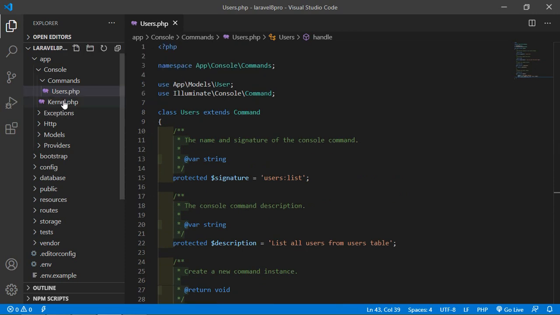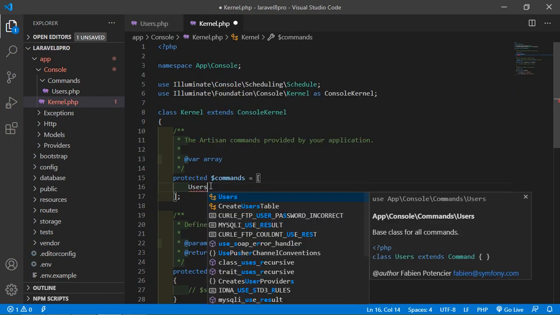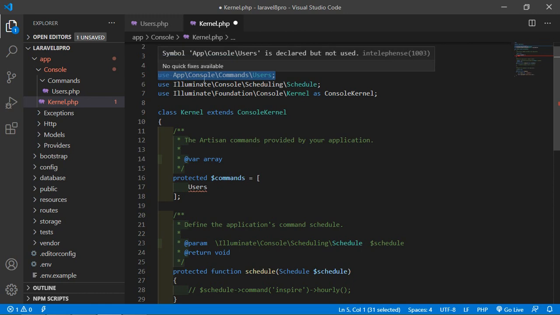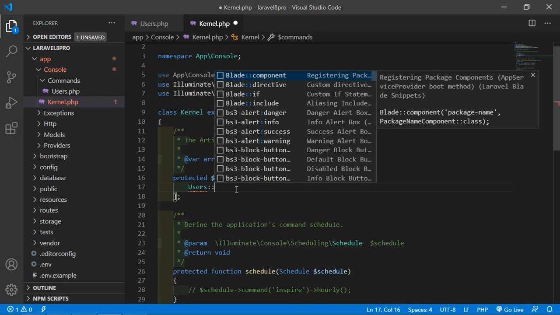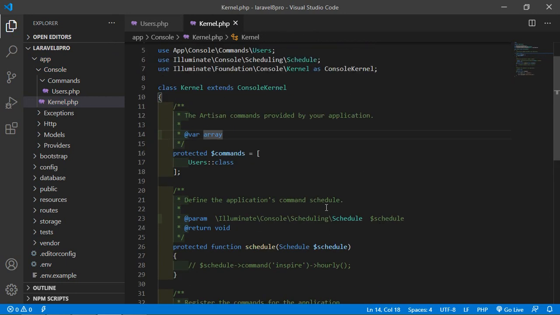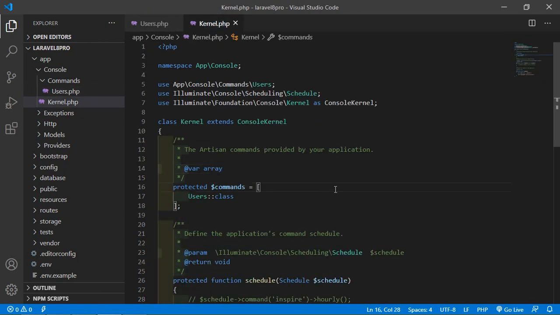Now go inside the Kernel and in the commands array, add this users command. So inside this commands array write users, and also add the path of the users command. So write use App\Console\Commands\Users, and write ::class. All right, now save this file. Okay, now it's done. So let's check this.